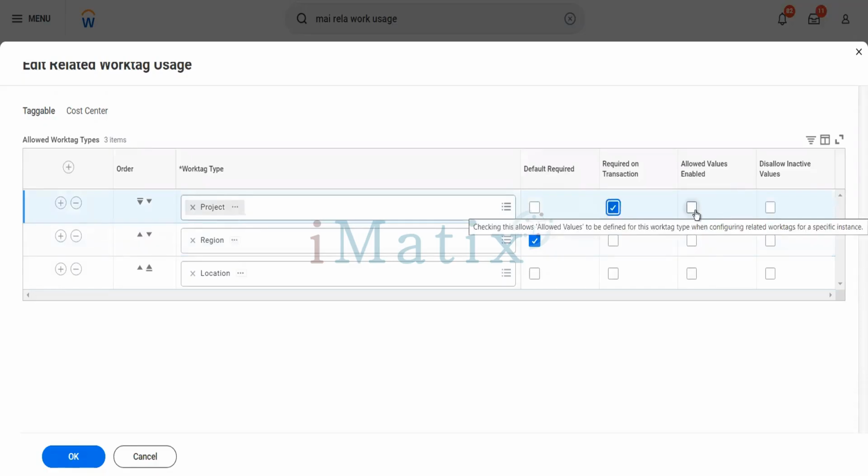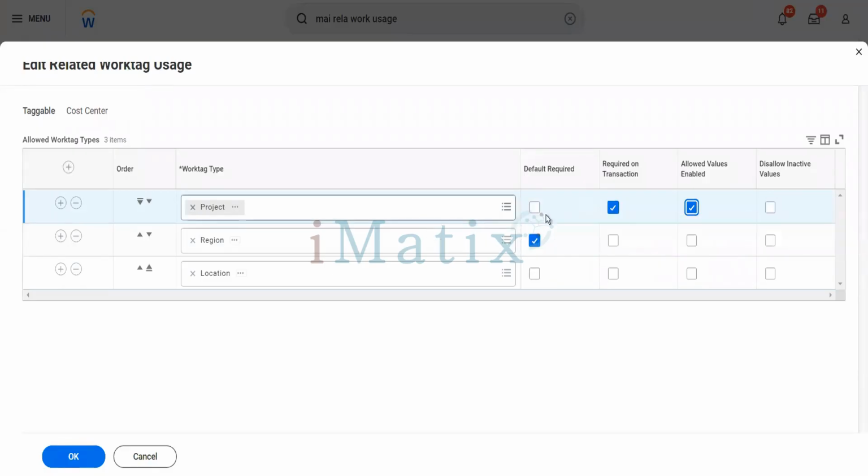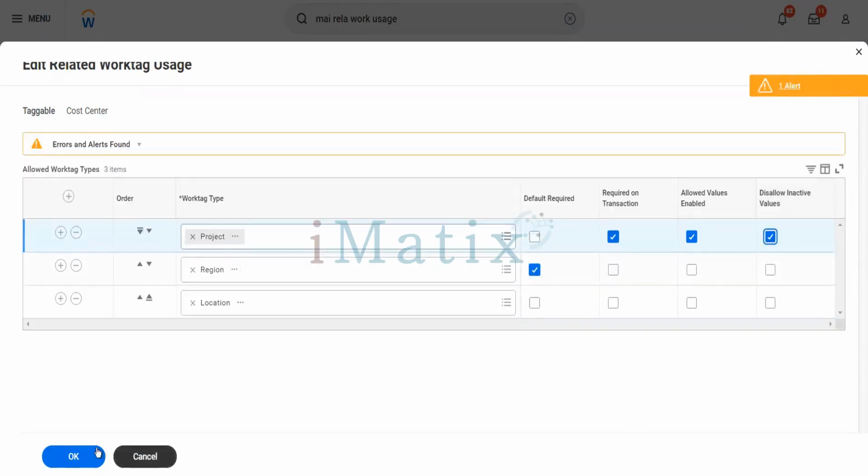Allowed Values Enabled. Checking this allows values to be defined for the related work tag type for a specific instance. Only allowed values will be there for this project. Let's see what happens with Disallow Inactive Values. Suppose you have inactivated a cost center or a revenue category or a project. If you have inactivated a project, that will not appear in the cost center. We'll go back and create a cost center.